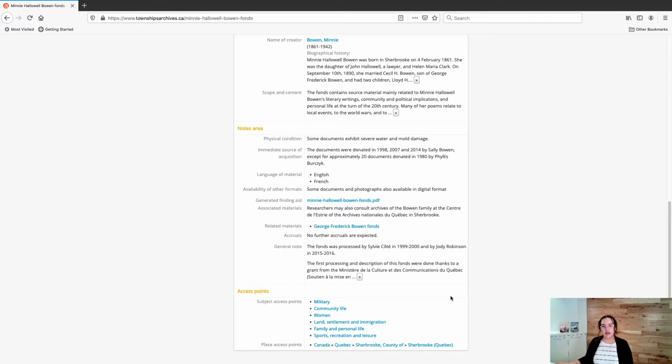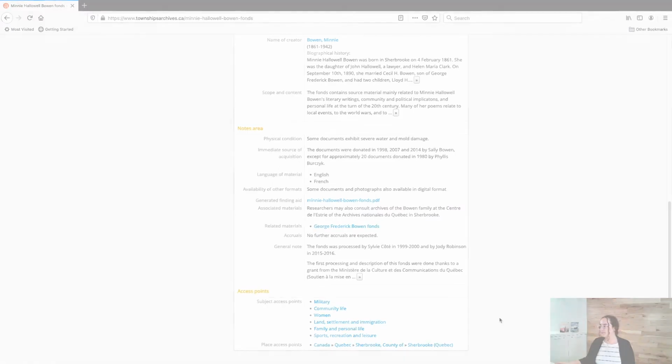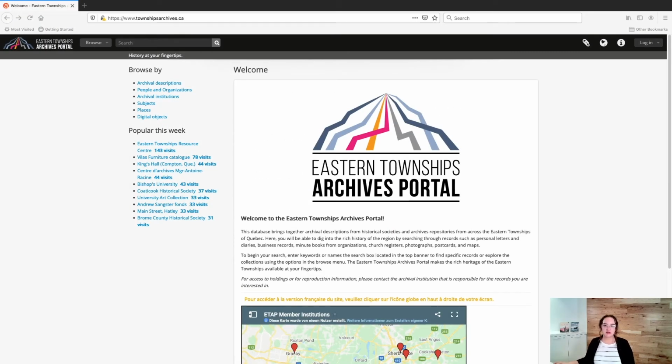So we have subject access points, which will link records on a given subject across fonds and collections and also across repositories on the database, and place access points, which similarly link records relating to a given place across repositories. Browsing on the Eastern Townships Archives Portal allows you to begin exploring the kinds of materials and the subjects that are represented on the database.